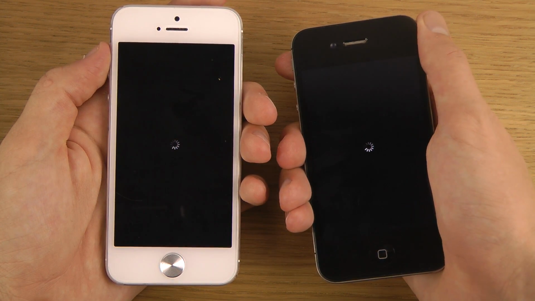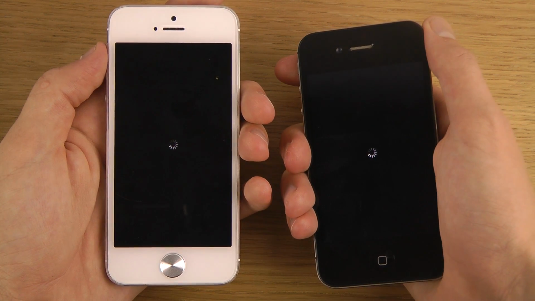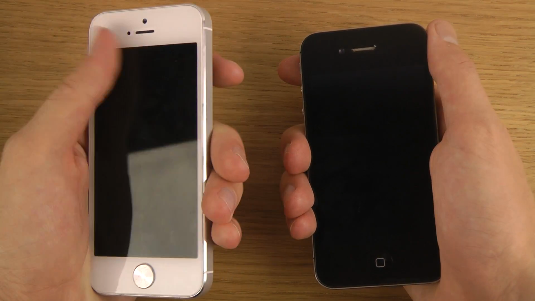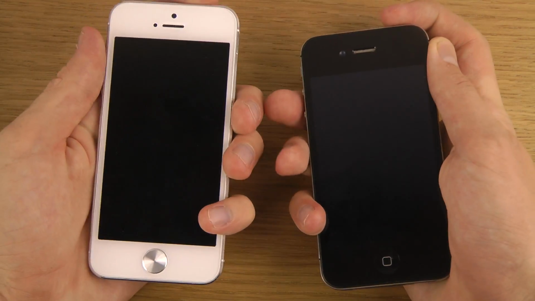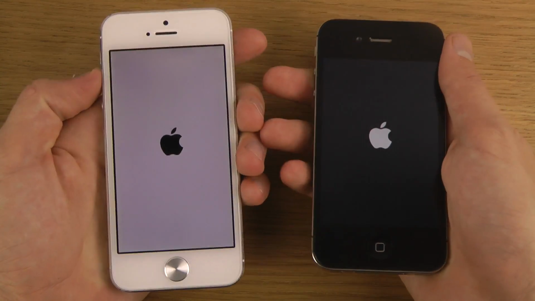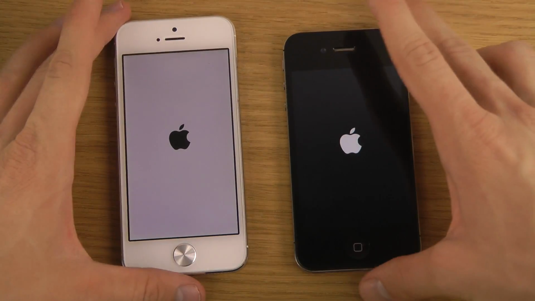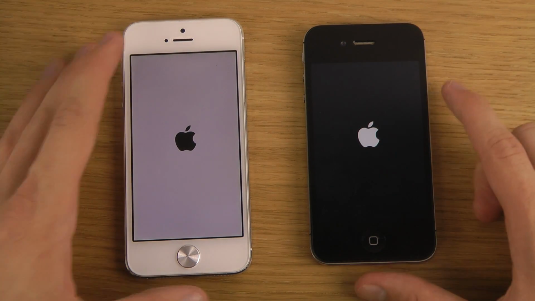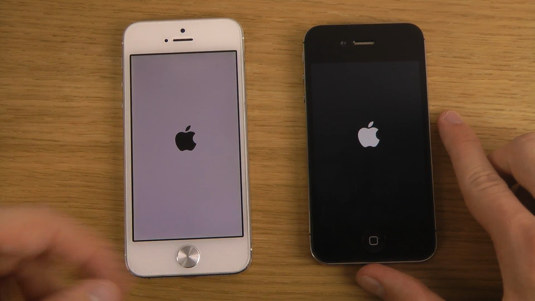So I'm just going to let these devices boot down first. And of course they could take a little bit longer here because they are both on beta. So when you boot them up here, you will see that now you get a white background here and a black Apple logo instead of the other way around if you do have the white iPhone 5.